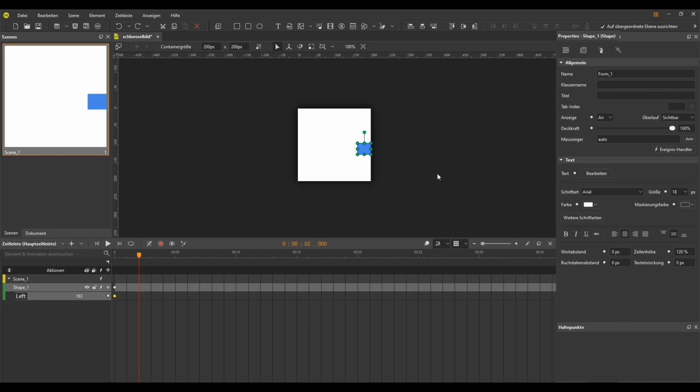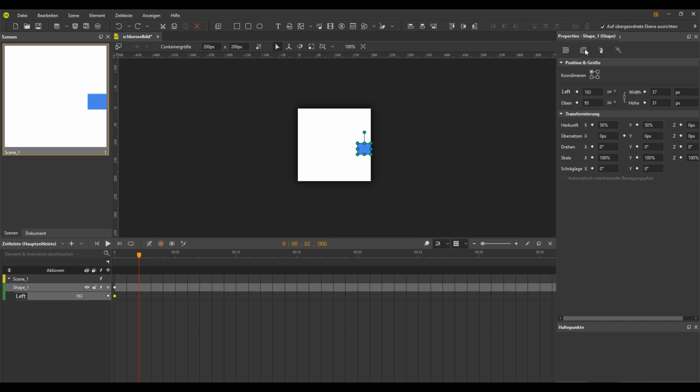We then go to Properties at the top right and then to Position and Size. Then go down to the entry on the left, and enter the number, 20. And press Enter, to confirm the entry. If we now look at the stage, we can see that our rectangle has moved to the left. And something has happened on our timeline. We have our first key image. Now we can stop the recording by clicking on the recording function again.